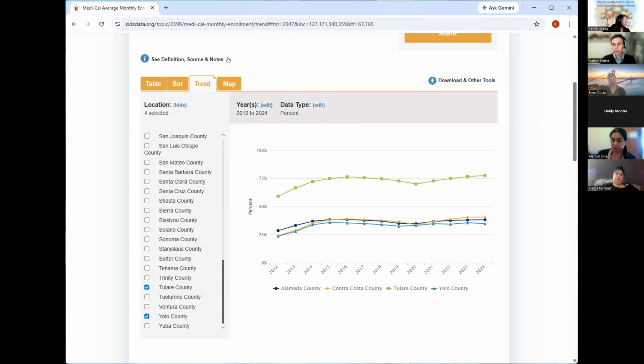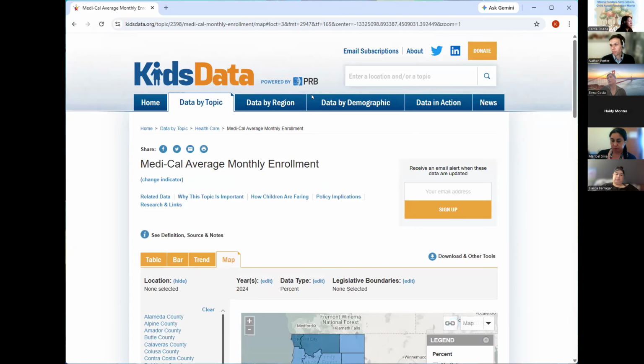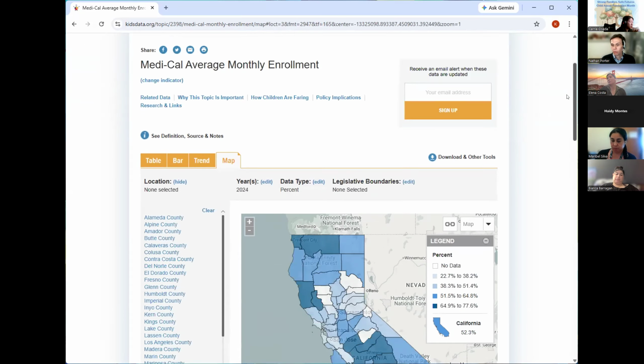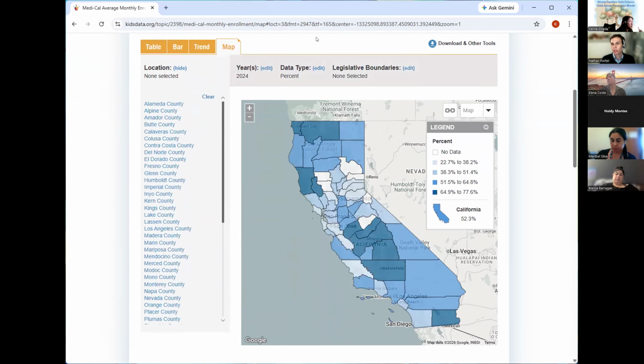Another way to do that kind of comparison within a single year is that we can visualize these data on a map. So I'll click the map. And then what we're looking at here is percentages for 2024. And this is really a county level heat map that shows the percentage of kids 0 to 20 enrolled in Medi-Cal each month on average. And darker areas represent higher percentages of kids enrolled.